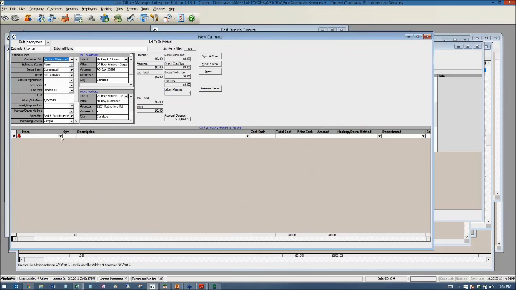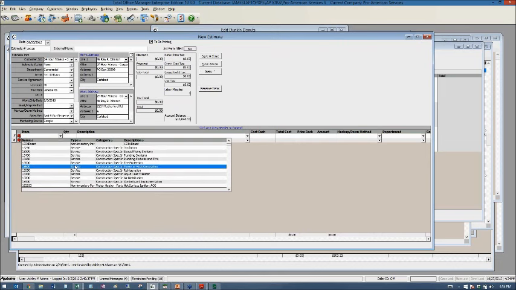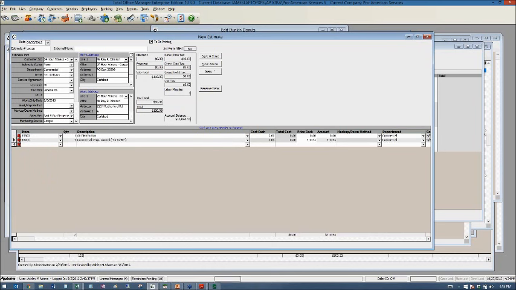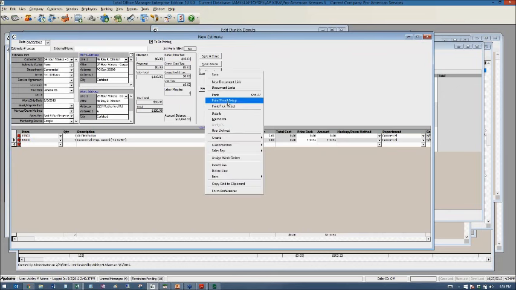The second thing you can do is create descriptive items. So when you drop items on the estimate, you can have descriptions of things, not just items, but actual descriptions. You can also create your own customized estimates.